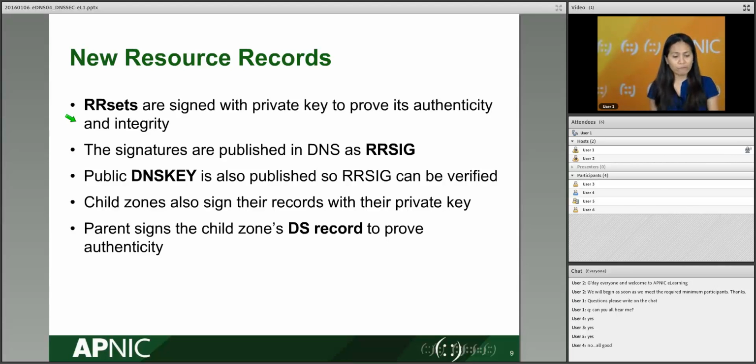Okay, so essentially in a gist, it's something like this. So you have your RR sets. Your RR sets are signed with a private key to prove their authenticity, to prove their integrity. Now this signature will then be published using the RRSIG resource record. Now the DNSKEY again contains the public key, and it's also published next to the RRSIG so that you can verify.